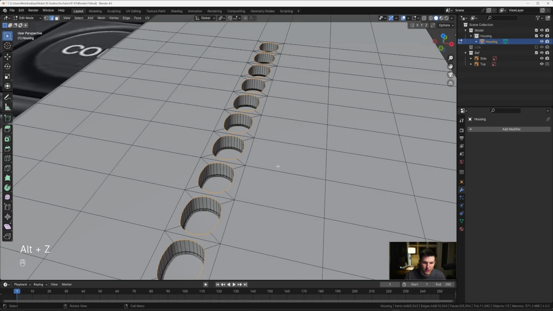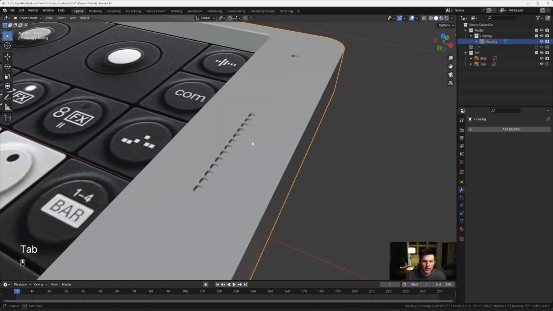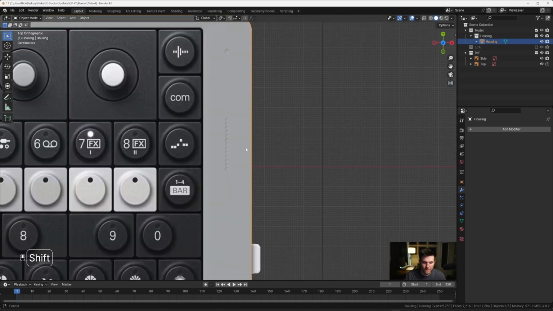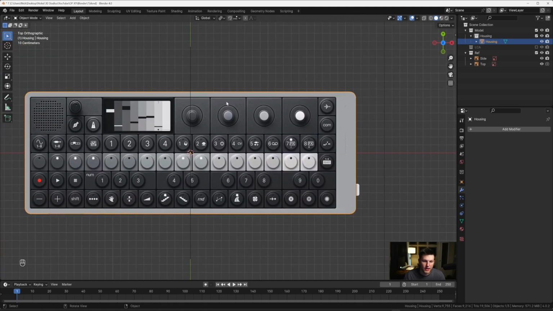So I'm going to go out of X-ray mode. Let's do Control B for a bevel. Let's scroll down till we get something. We just need just a little bit to catch the highlights that there's something there. And then I'm going to scroll this up to around 8. Nice. So now we've got those added in. Great. So that's basically all we're going to do for the top side and the housing.